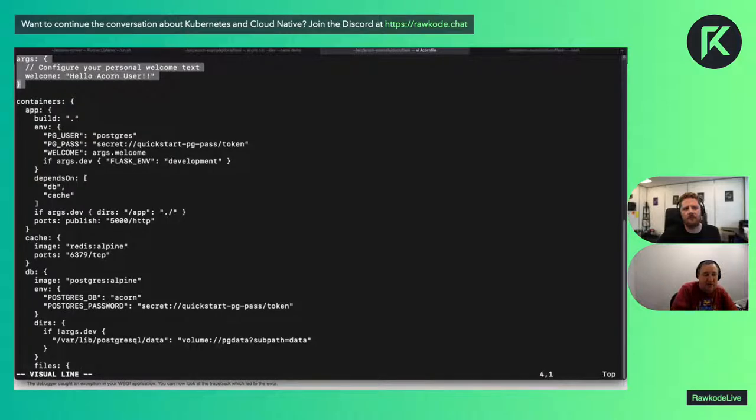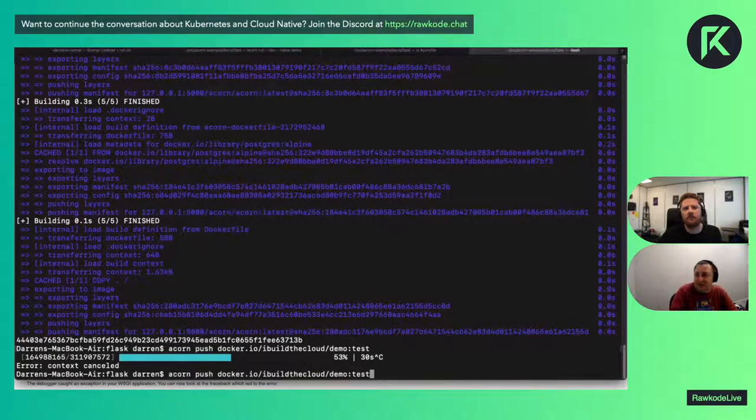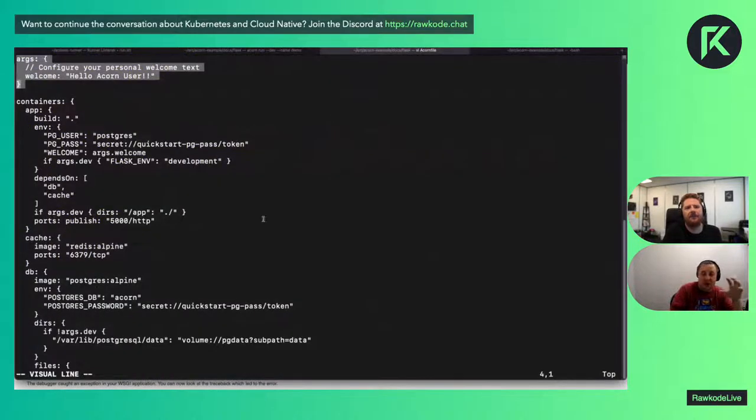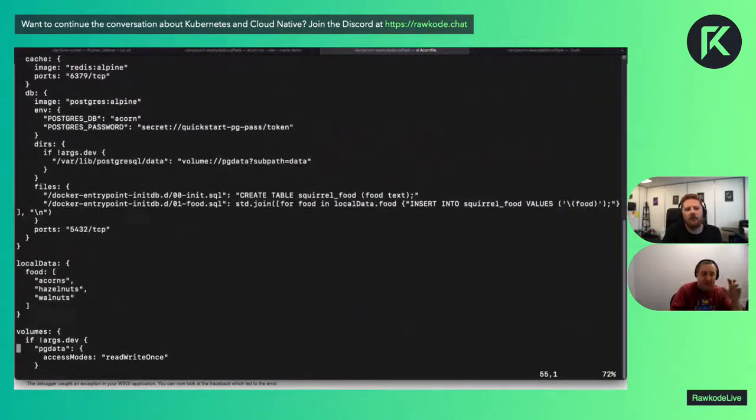Basically, args is information that you pass in. I didn't actually show this. When you build the application, like I built this application here, I can say run, and then help, and it creates the args on the application. So when I deploy this application, I can pass in an argument and change it. So the args are designed for external input.